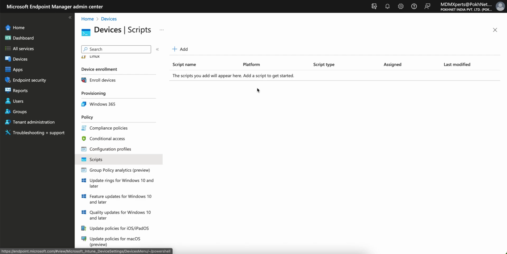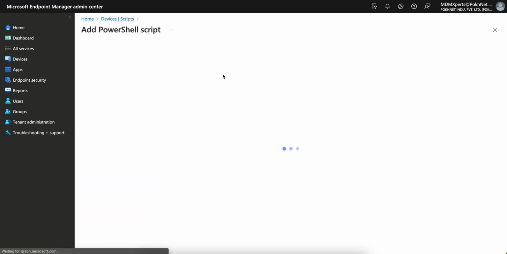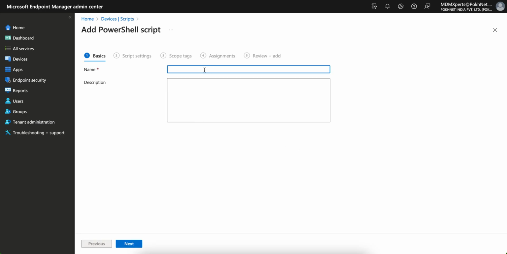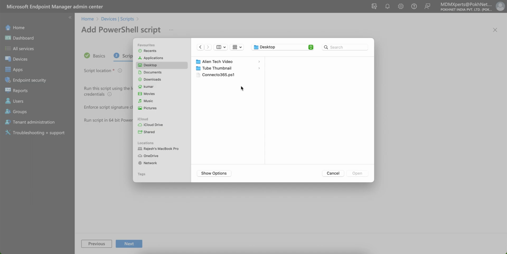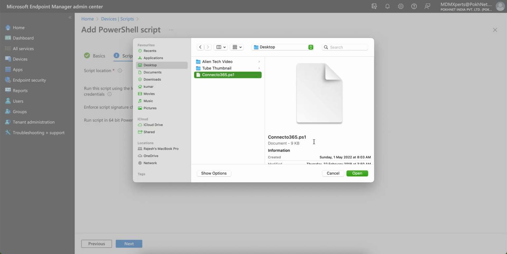As soon as Scripts opens, you can add the script, and you see it is only available for Mac and Windows 10. So I'm going to show you Windows 10. Just select Windows 10 here and give it any name you want, like the purpose of this PowerShell script, and you have to upload the script location. The file must be less than 200 KB. I have the PowerShell script created in .ps1 format.